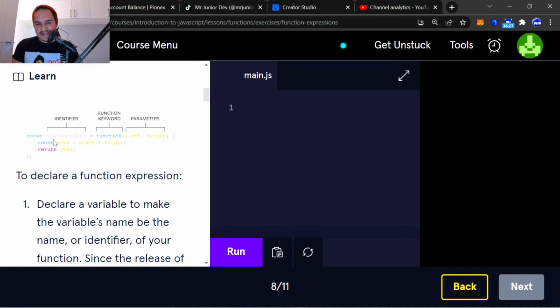So const calculateArea is the variable, okay? And then function with width and height, that's the function keyword itself. But we're going to write this later on in a better way.